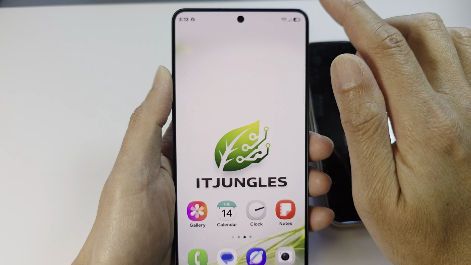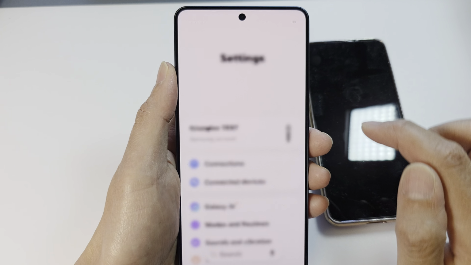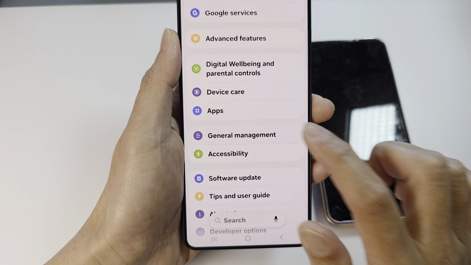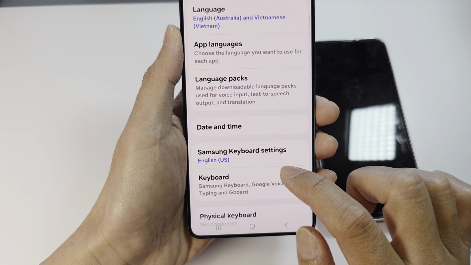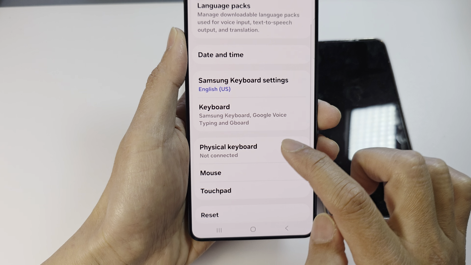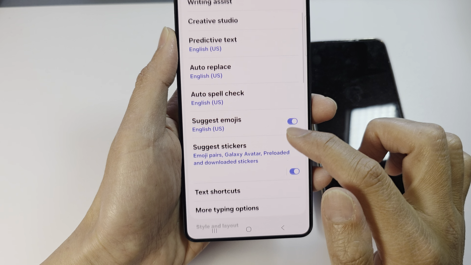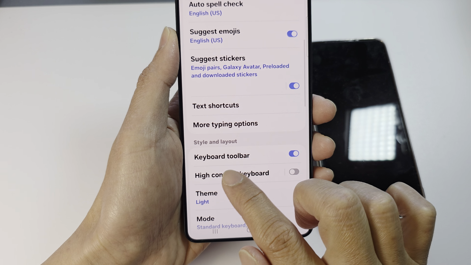Okay, so we swipe down at the top and tap on settings. Then we scroll down and tap on general management. From here, we go down and tap on Samsung keyboard settings. Then in here, scroll down and tap on keyboard toolbar.